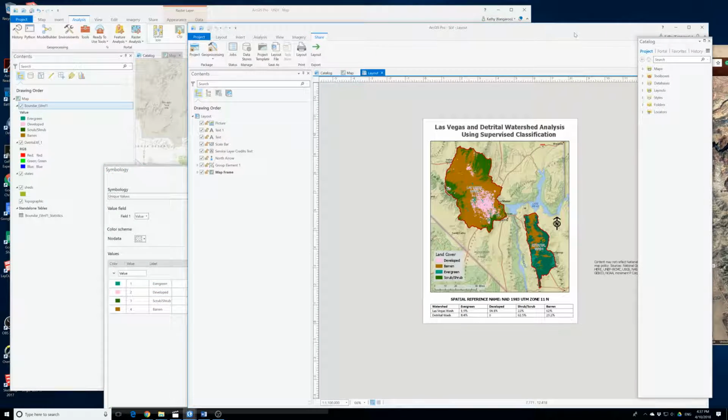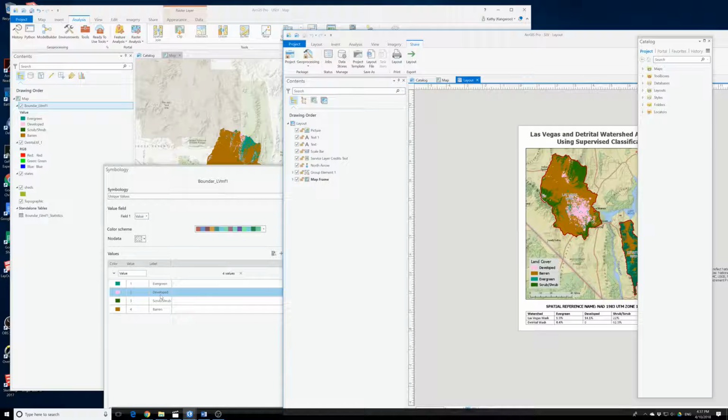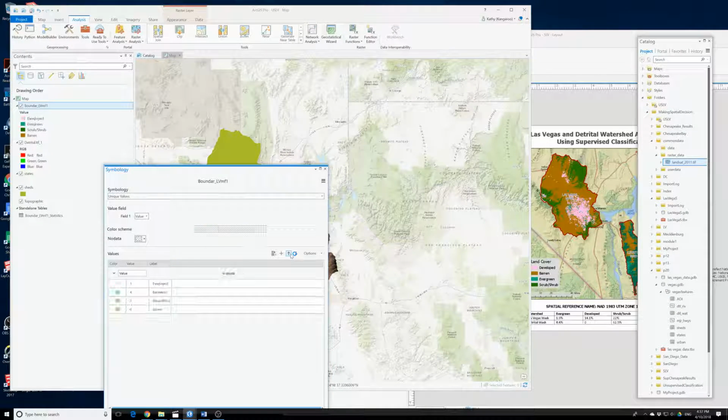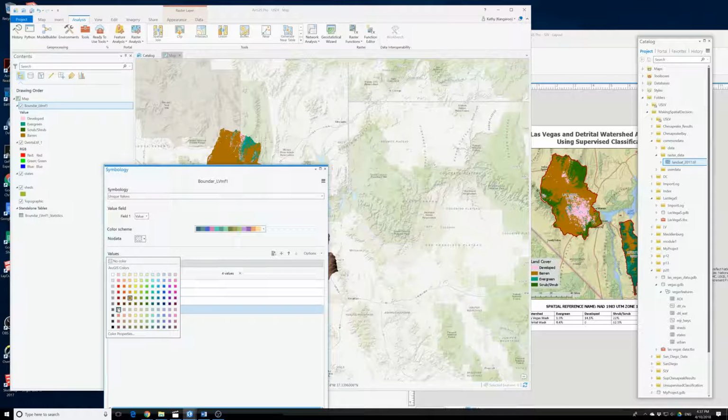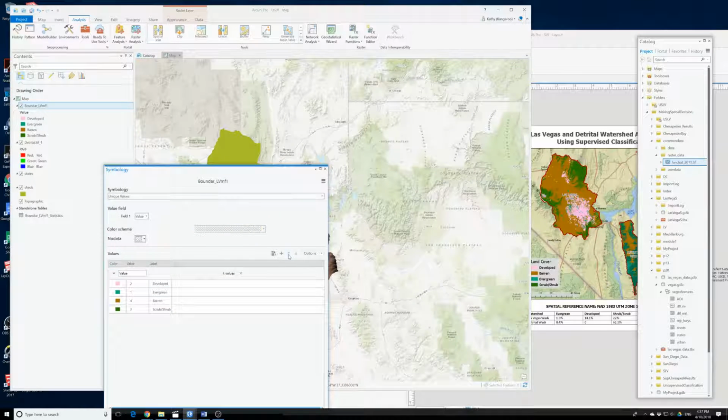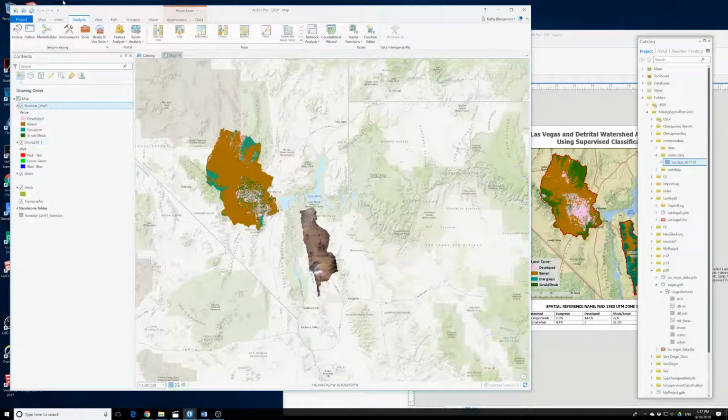I'm going to put in order now. Okay. I don't think I need to save as a layer file. So this one, I'm going to move up. Okay, I have develop, and then I have a barren. Move up, move up. Okay, move up. Evergreen and shrub and scrub and shrub. Okay, perfect. So now I have everything matched. That looks like it.